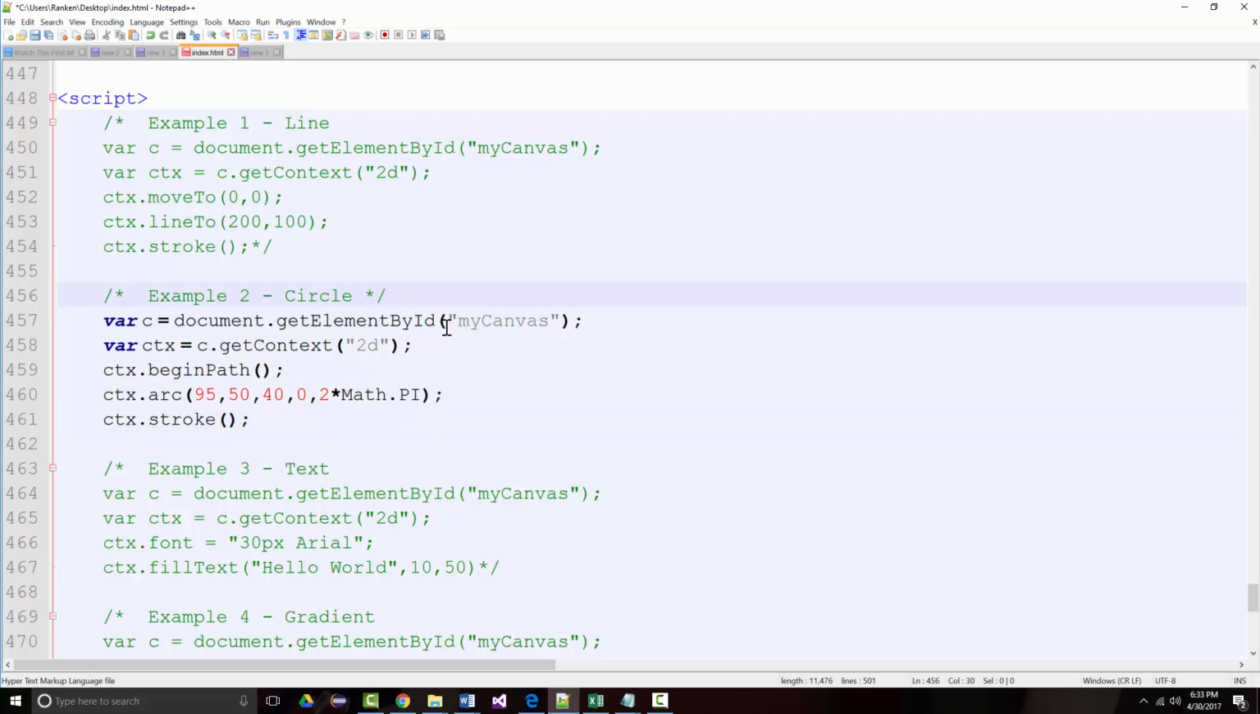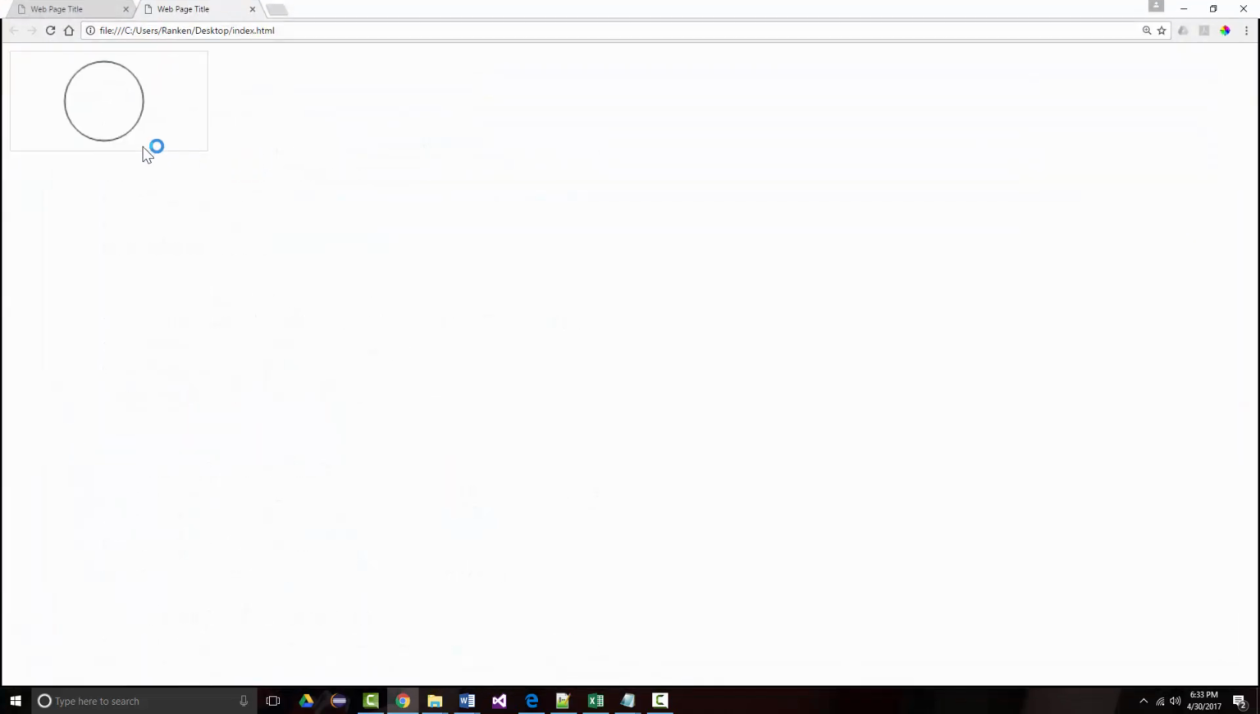All right, again, we're getting the canvas. We're telling it it's a 2D. We're beginning the path. And when you say 2 times math pi, you're basically saying I want an arc that goes all the way around. So what you'll see when we run this, there's our circle.